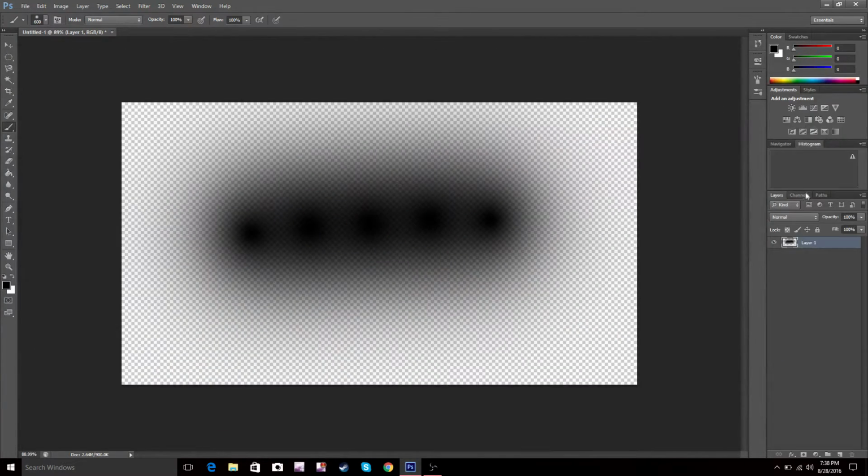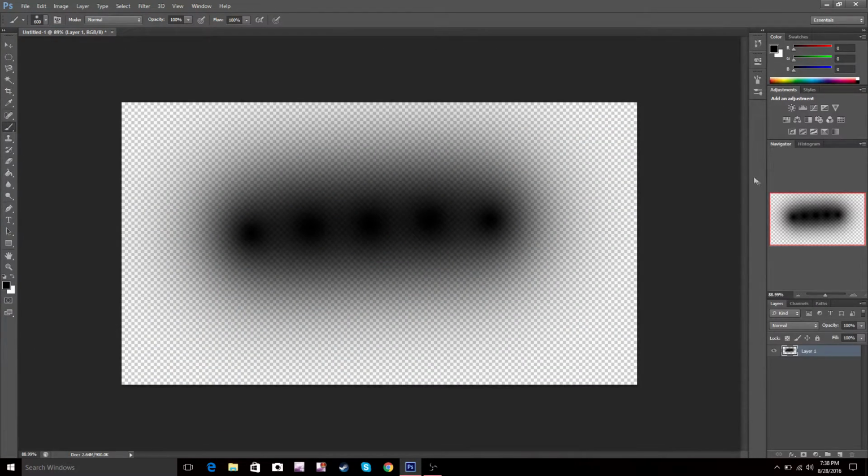I'm not really sure what the histogram is. I never worked with it. But below this, we've got layers, channels, and paths. I'm not really certain what channels and paths do, but layers we'll be working with a lot.